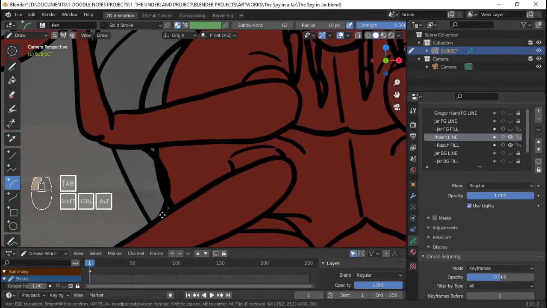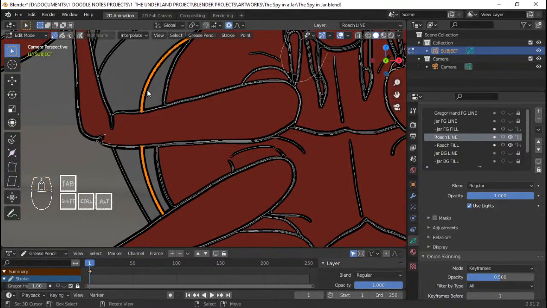And something like this. And select those lines and make it thinner.